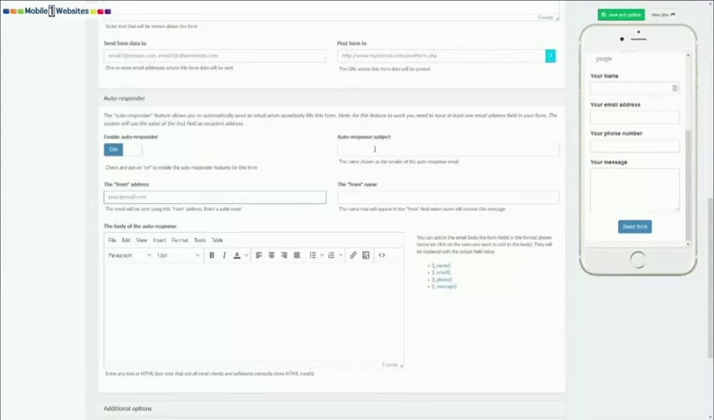And the auto response subject is going to be the main subject for that email, just like every email has a main subject and a from address. You can also do a from name. So if you put your actual name here, it'll appear as the email address and then your name right next to it, and then the body of the auto response. So you can put here, like, thank you for messaging me. I will get back to you as soon as possible, or something like that.